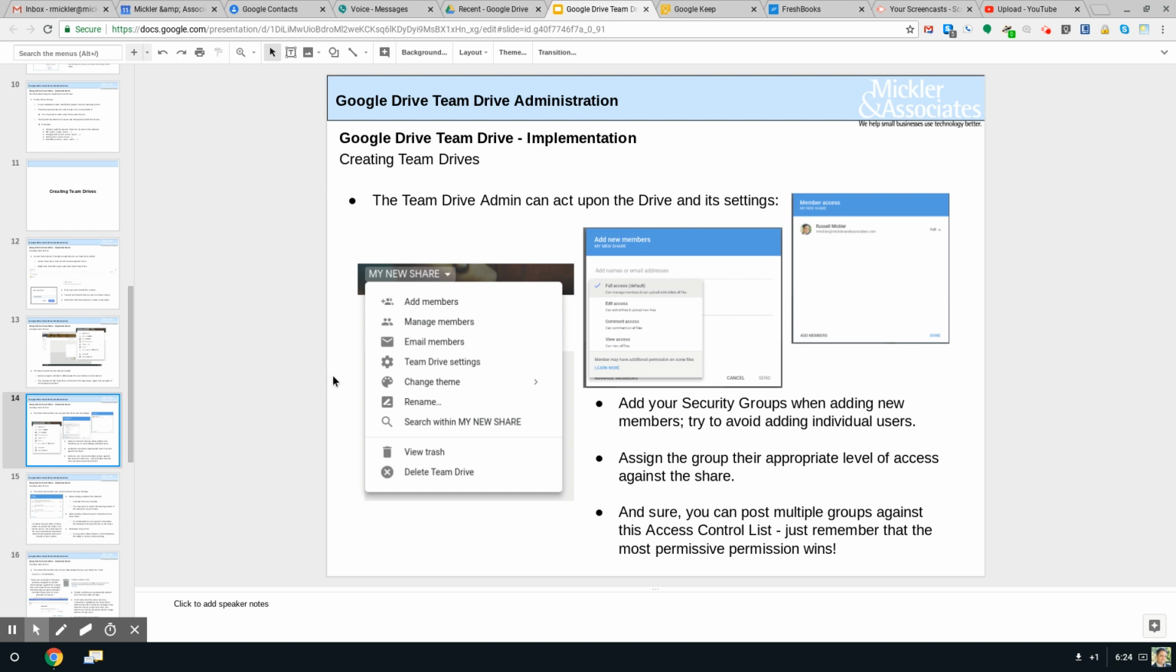So you can then add your security groups when you're adding new members. I would recommend, again, that you avoid trying to add individual users, as that becomes more cumbersome over time. This is the same rules that we would try to use inside of file sharing environments. You add a new member, and then you can give it whatever access level that you're interested in.